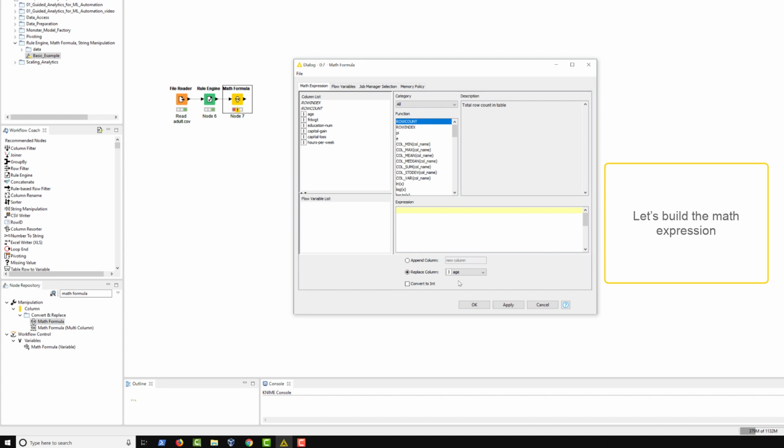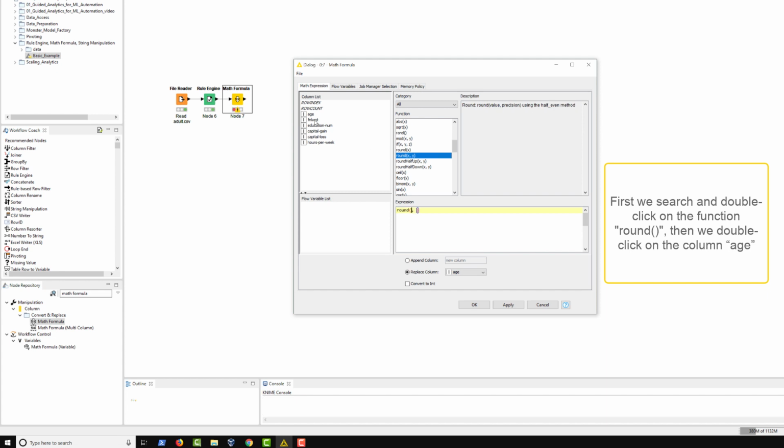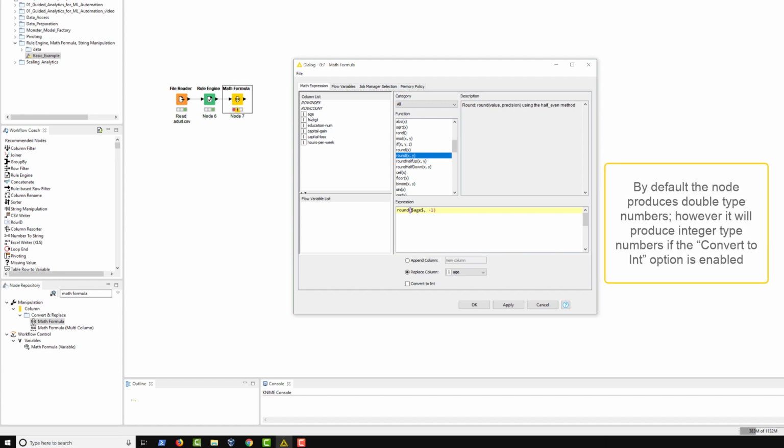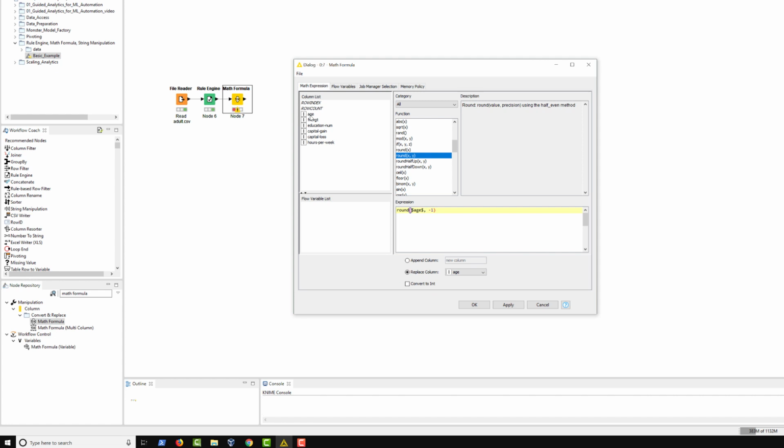Let's build the math expression. First, we search and double-click on the function round. Then, we double-click on the column age. We round up age to the closest digit on the left of the decimal point. The math expression is then the rounding up of the value age to the closest 10. By default, the node produces double-type numbers. However, it will produce integer-type numbers if the convert to int option is enabled.